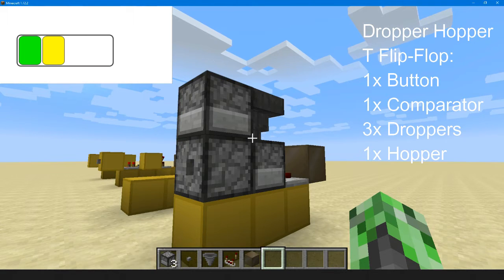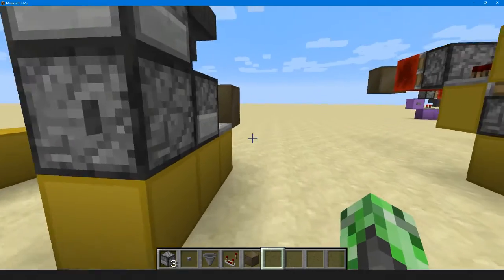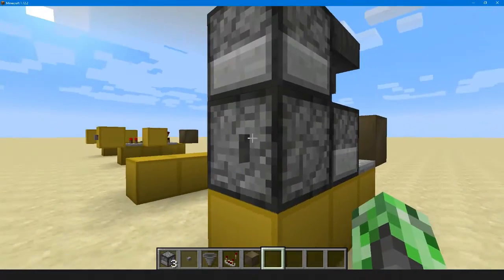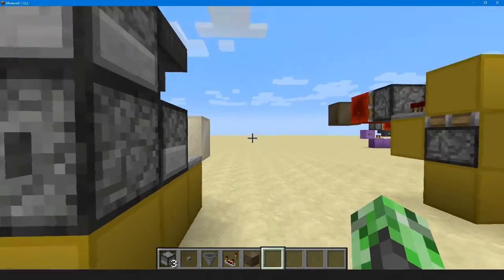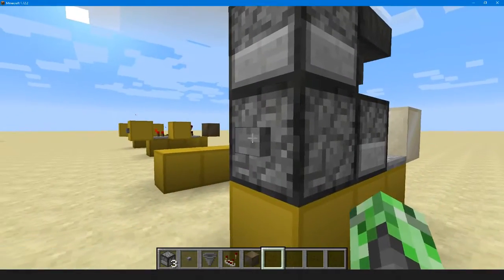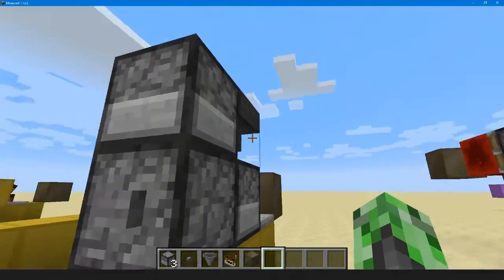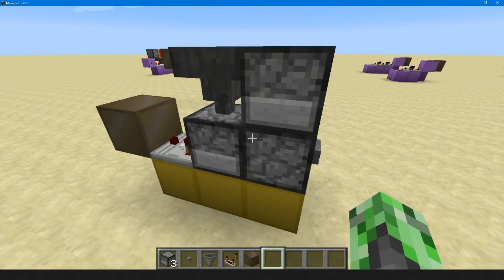The second design is called the Dropper Hopper T flip-flop. So as you can see, we aren't getting an output. We press the button, then we are getting an output, and then we press the button again, and then we aren't getting an output anymore. So the way that this works is pretty simple.